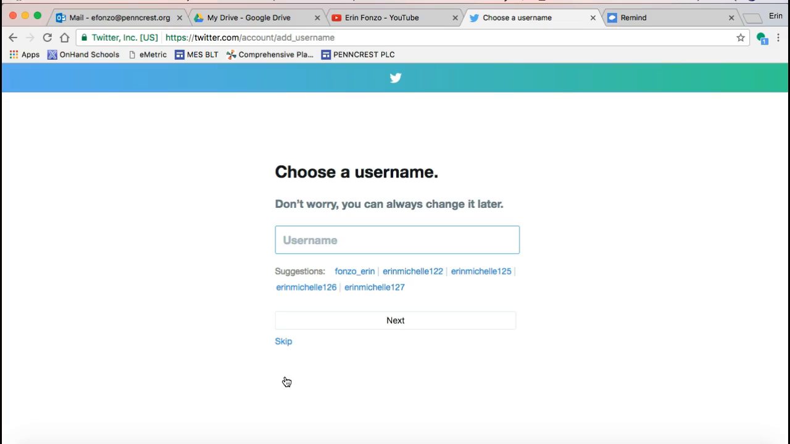Now, this is where you want to give some thought to your Twitter account, because this is going to be your profile name, or in other words, your handle, how people will identify you on Twitter, or otherwise your at name. So like I'm at Erin Fonzo. This is going to be how people see your tweets and how you're identified on Twitter. So you're going to want to choose something that you're going to want to be known as on Twitter, and I'd recommend using your real name if it's available.